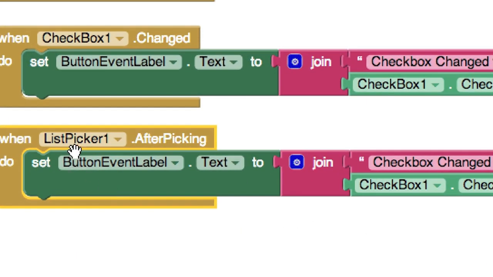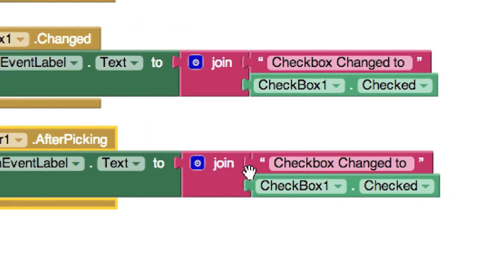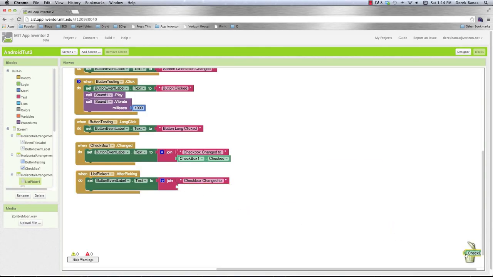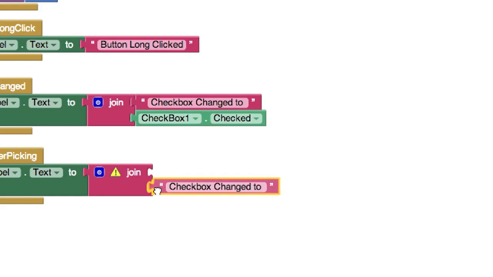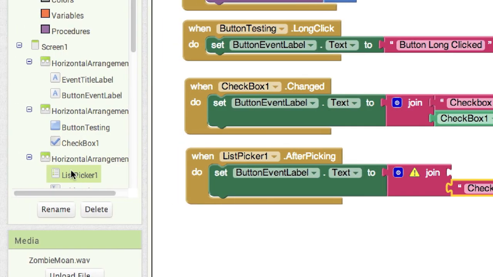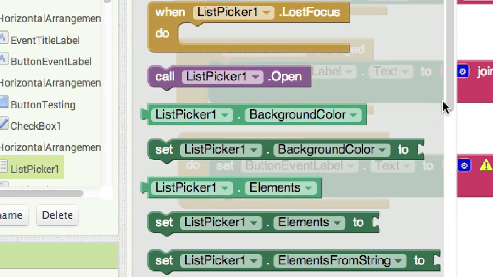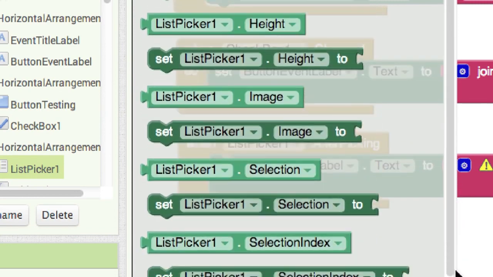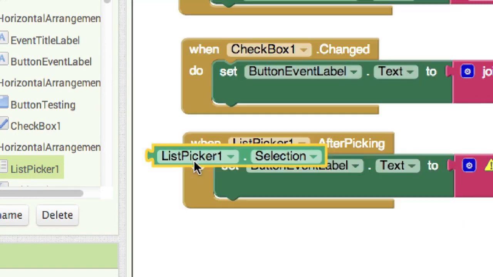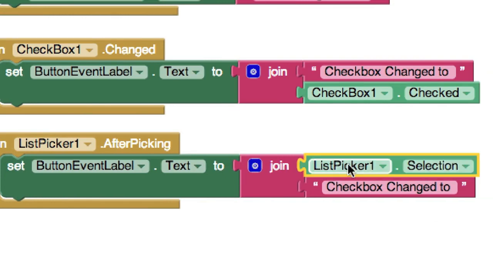Now, whenever an item has been picked from our list, we are also going to need a join. Well, we already got one there, of course. But in this situation, we want to put whatever was picked in list. So let's throw this away. Just grab this, throw it in the trash. There it's gone. Grab this one, drop it right there. If we want to find out what was picked, well, list picker. Since we're getting information, we're going to be looking for getters, which are light green. And specifically, what we're looking for is selection. What was selected? There it is, light green, getter. Drop it right there, and there we go.